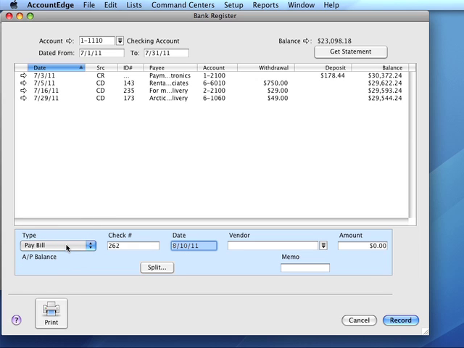In AccountEdge, we can pay a bill from a vendor. Using this type, AccountEdge will apply the payment to the oldest bill from the vendor first. These latter two types of transactions are not available in AccountEdge Basic.